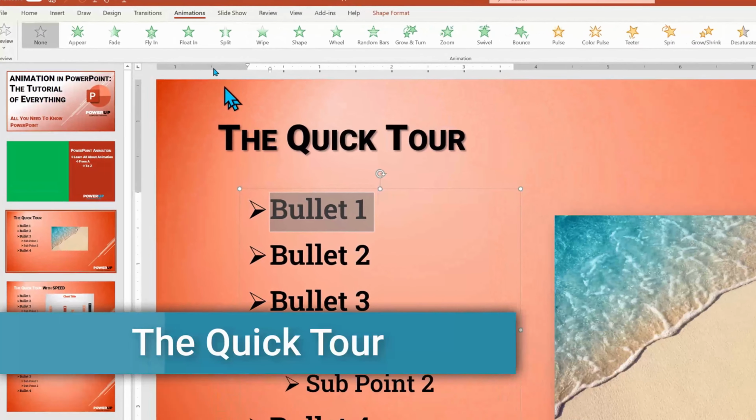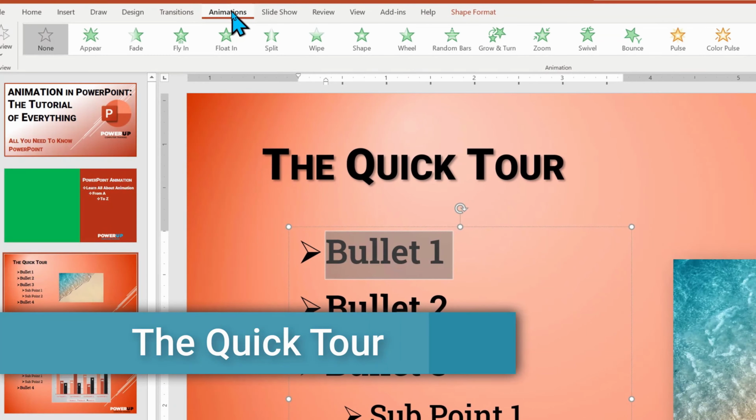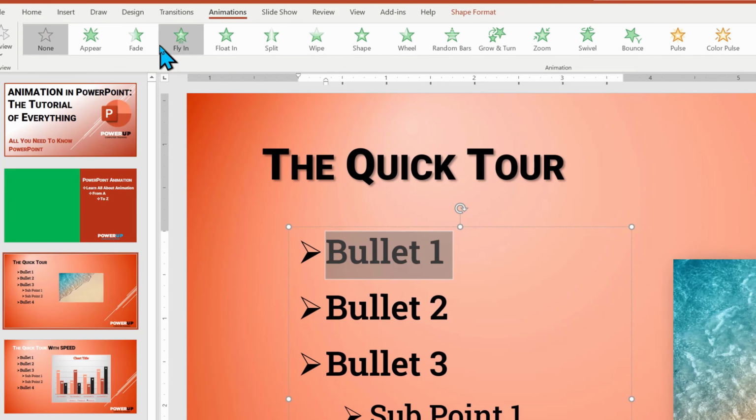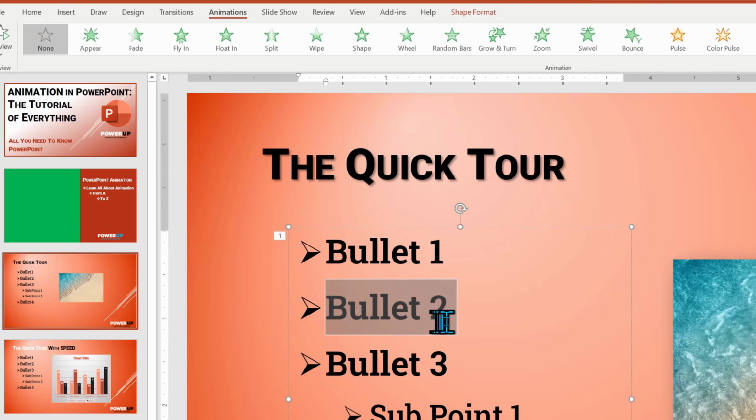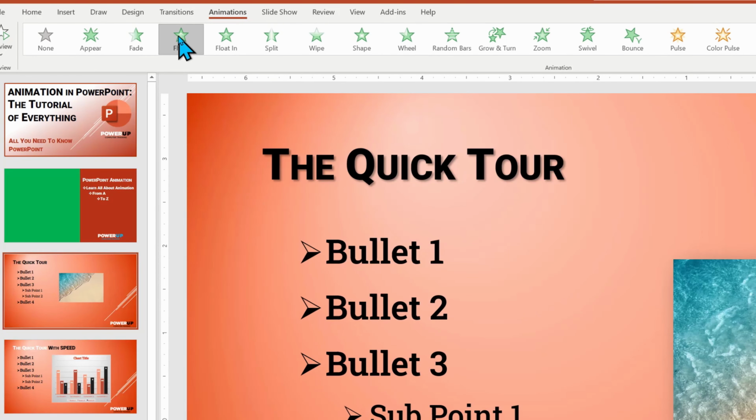I'm going to highlight each bullet line, and in the animation ribbon menu, I'm going to select Fly In animation, and we'll see it previewed as clicked. And I'll do it again for bullet line 2: highlight, click Fly In, and see the preview. We'll focus on this more later, but note that each animation is given an order number. See the 1 and the 2.